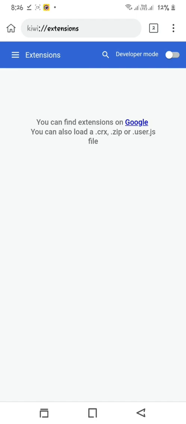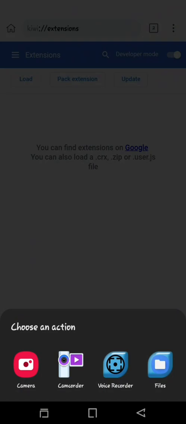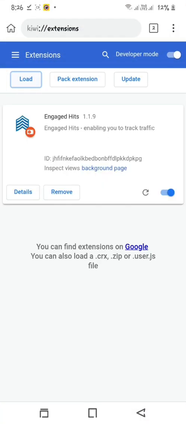Your default will look like this, so you need to enable the developer mode, then choose load, use files, any files explorer you have. Now look for the engagehits zip file, the one that you just downloaded. I'm choosing this, and then it's already installed.